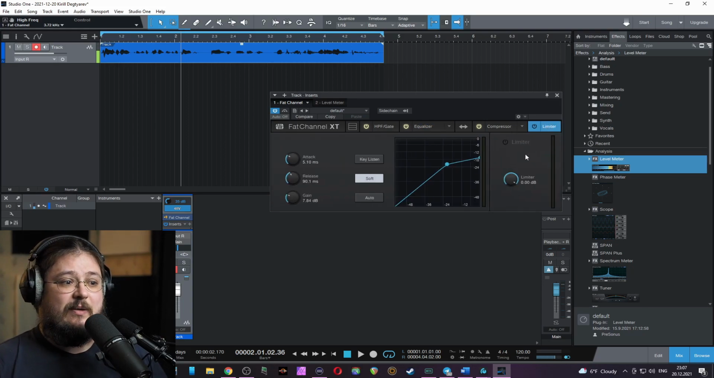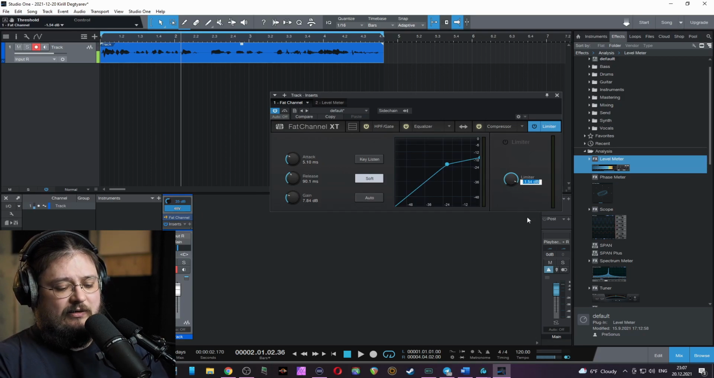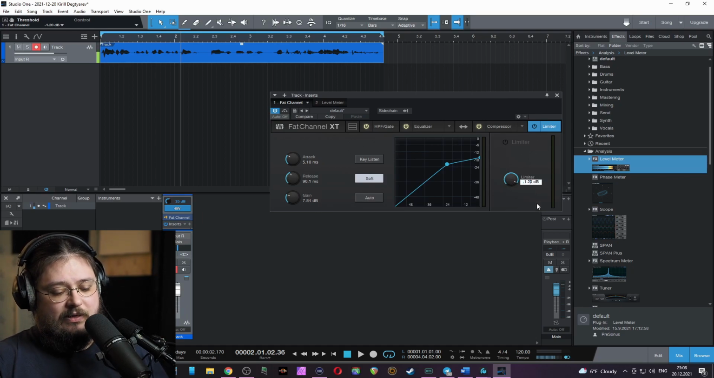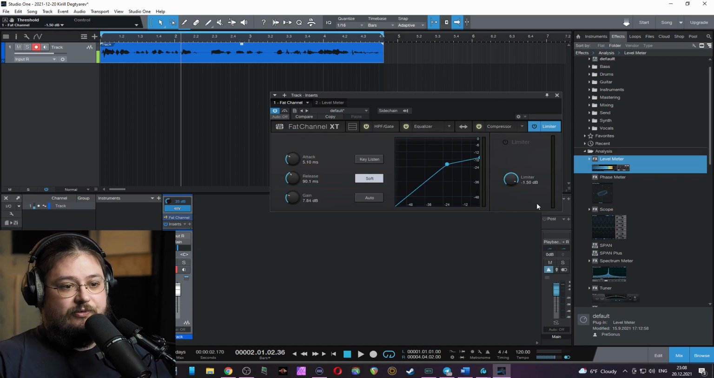Limiter is pretty much the same as compressor, but it's set to like a really high ratio, and it just doesn't allow you to clip. So my preferred setting, you can just make it a little bit less than 0, like minus 0.5, to make sure that you're not clipping. But I prefer to set it around like minus 1.5 dB to be absolutely sure that I'm not going to clip. And let's turn that on.